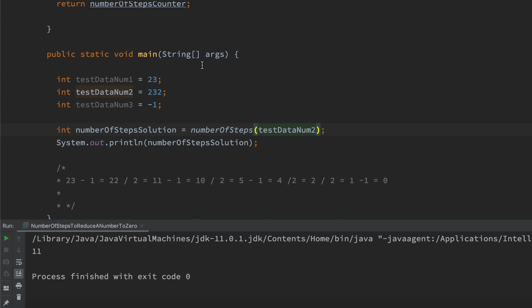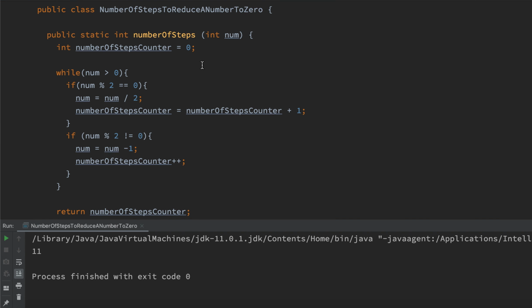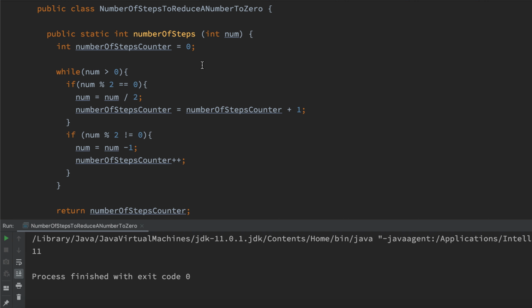Okay, so that is my solution for this. I'll show it again right here. Basically creating a counter and then running through the num and dividing it by 2 if it's divisible by 2, or minusing it by 1 if it's not divisible by 2. And then just counting up that counter in either stage.